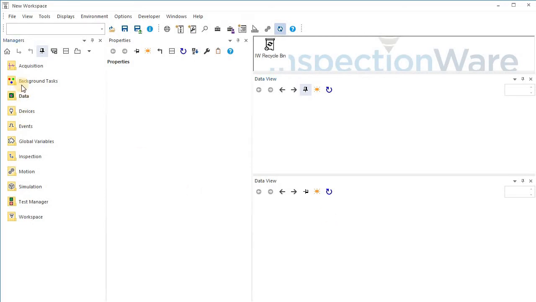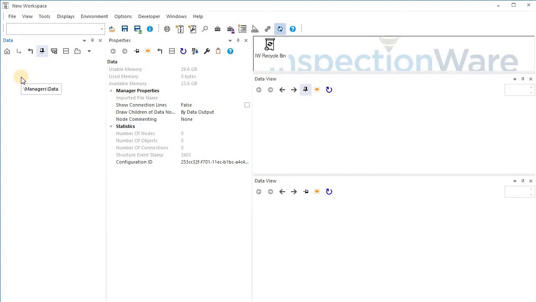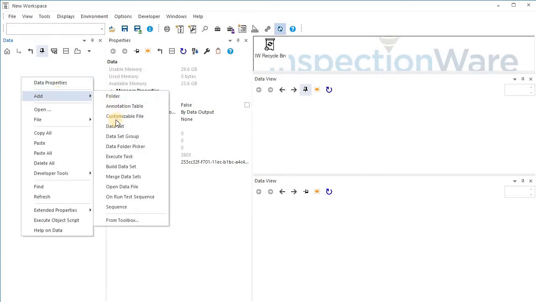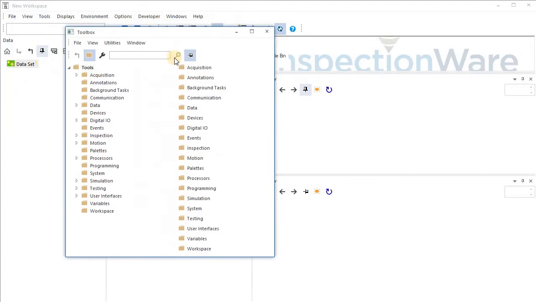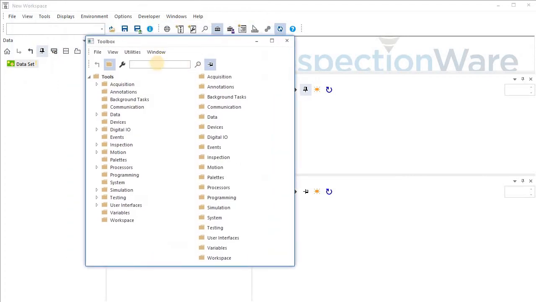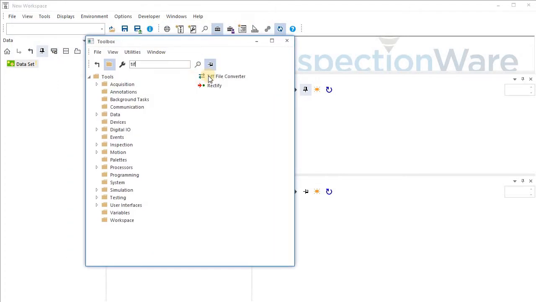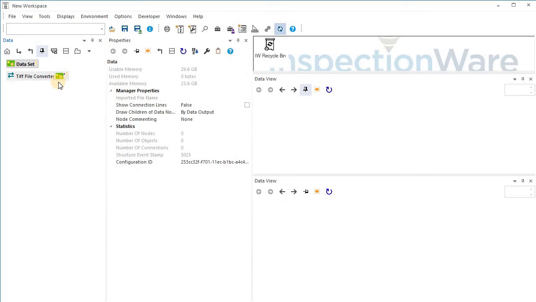Let's go into the data manager, double click to go in, right click, select add, and we've got a data set. We go up here to the toolbox, type TIFF. That gives us our TIFF file converter. The data set drops on that.